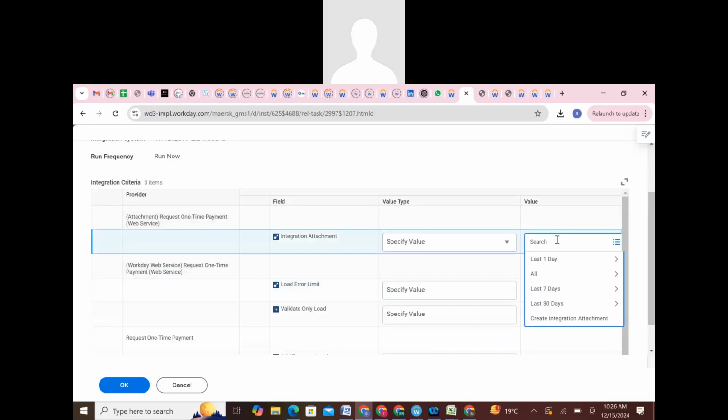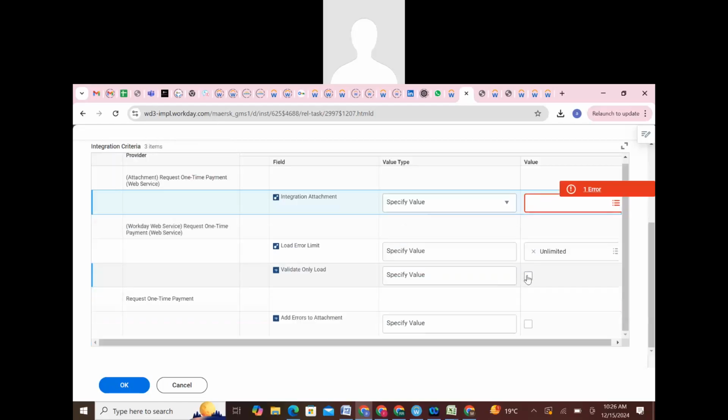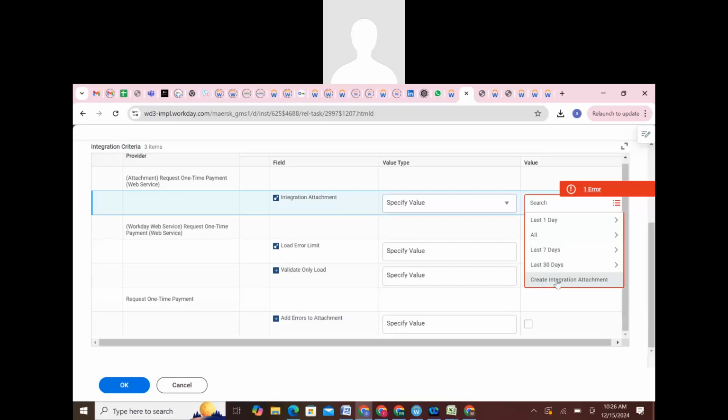In real time, we don't want to create an integration attachment every time. For example, for testing purposes, to load data in validate only mode, we change the data and attach it multiple times, creating an integration attachment and running the data. It's not a long process, guys, but we don't need to create an integration attachment every time.